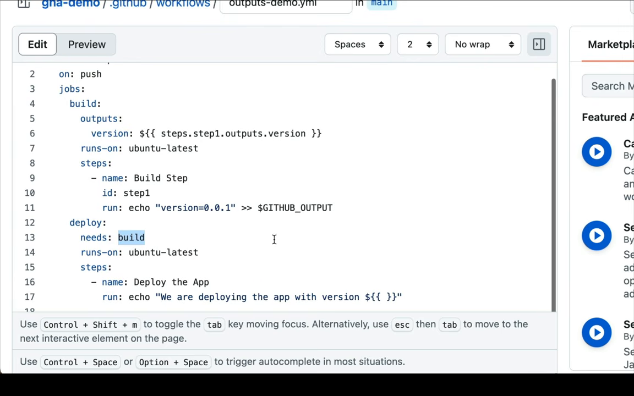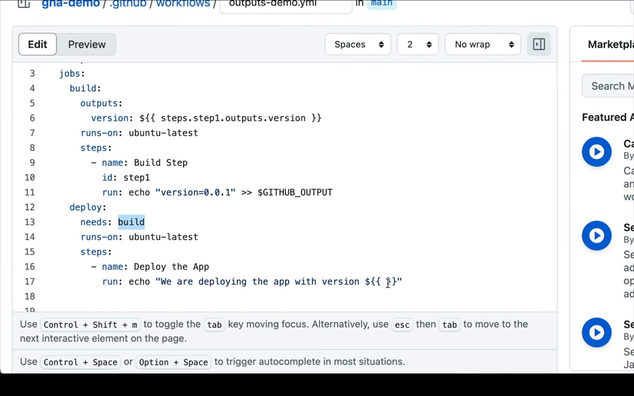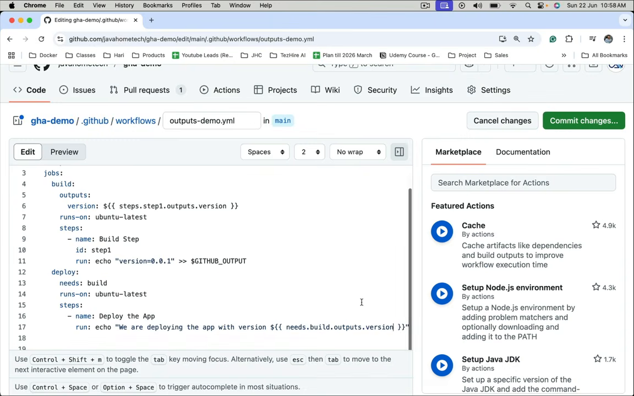To access output of build job, here it is needs dot name of the job, that is build, dot outputs, under outputs, version. Very simple.